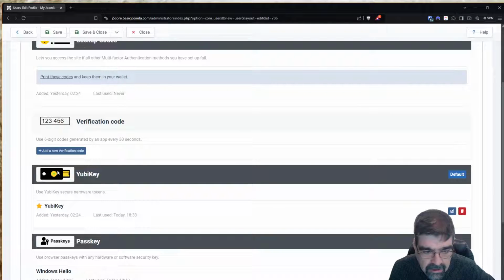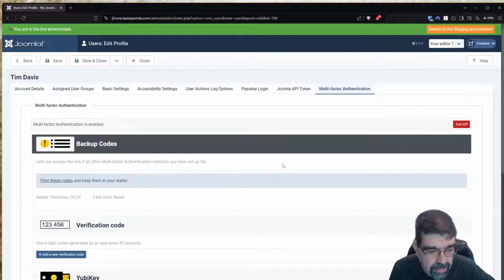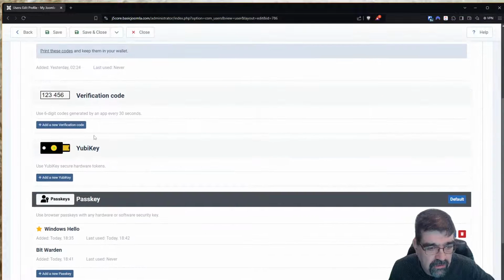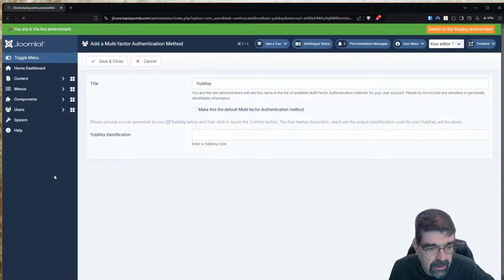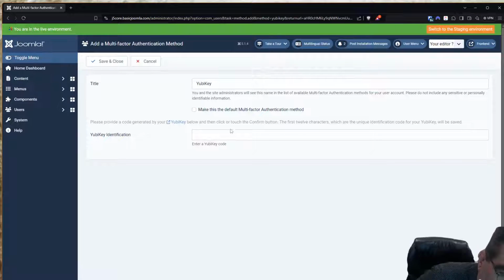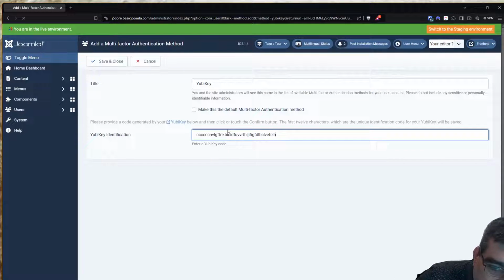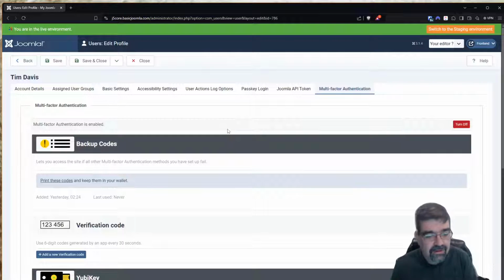All right, so let's trash that YubiKey one. Then we'll go look in the database, see some of our codes that we have here. So I trashed that. Now I'm going to add a new YubiKey. I'm not going to touch. I'm going to click in here, and I'm going to tap that. Oh, I have to hold it.